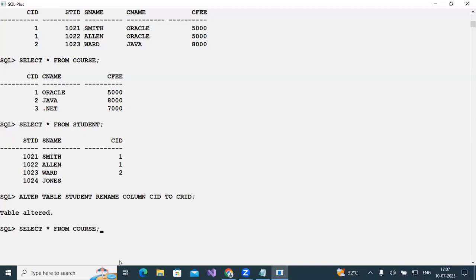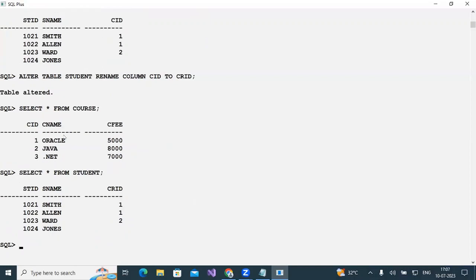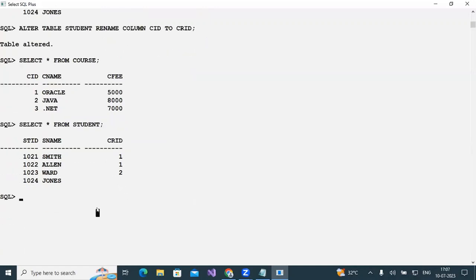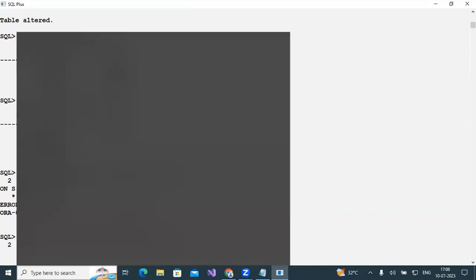Now you can come out and see your course table as usual, but the student table column name is changed: CID, CRID. Column names different or same? Different. Different column names. Then you can use your equijoin, which is nothing but inner join. So inner join and condition, you can see what happens. Observe. Something is missing. What is missing, guys, here? Careful, observe. I have to change the column name now because I just changed it.